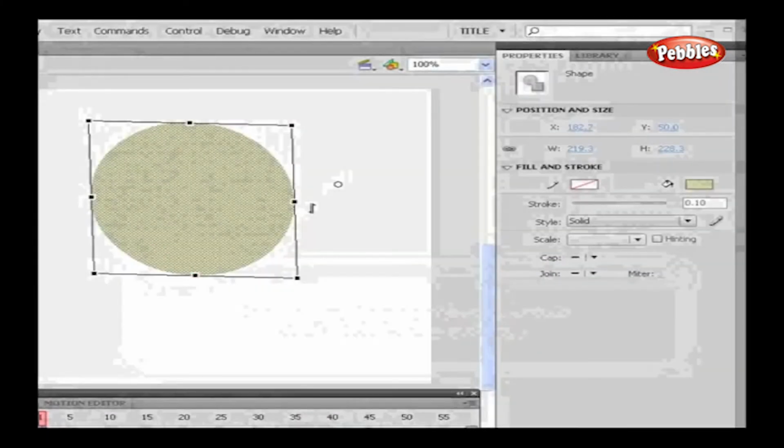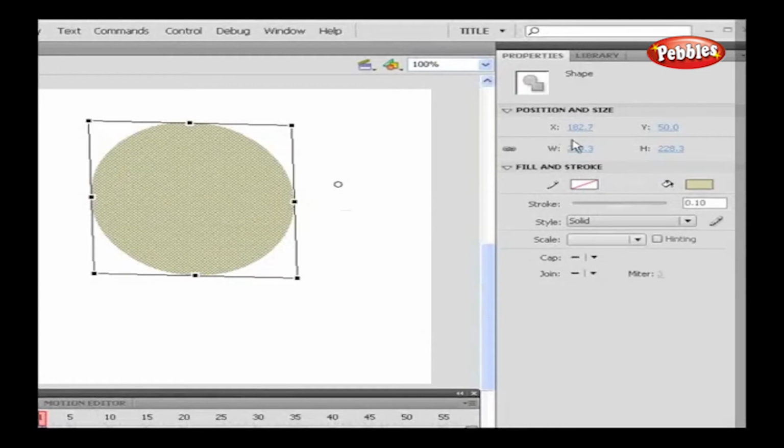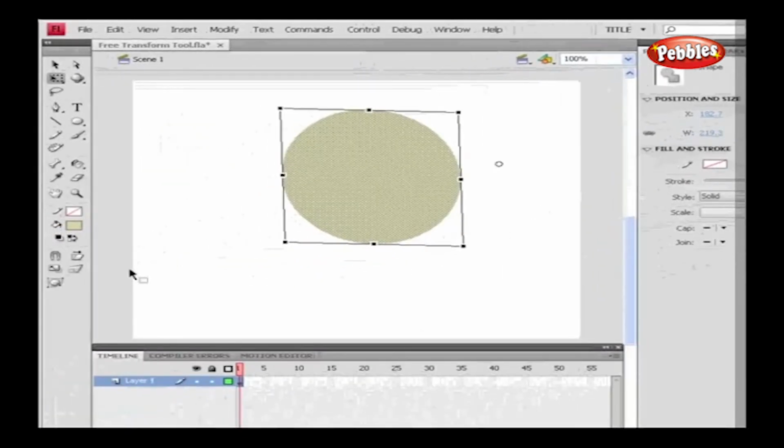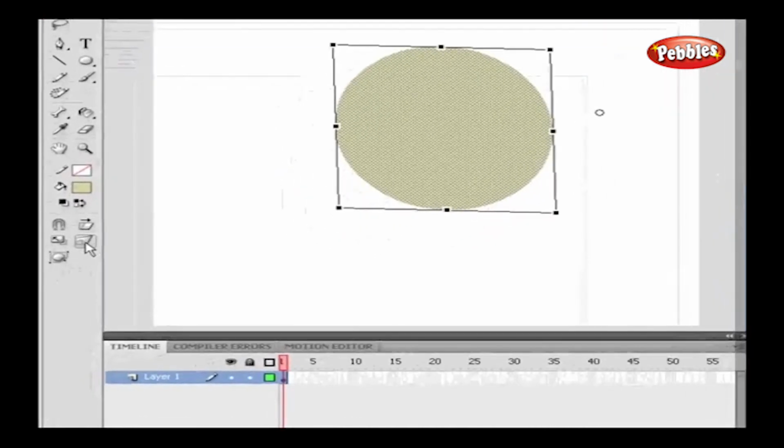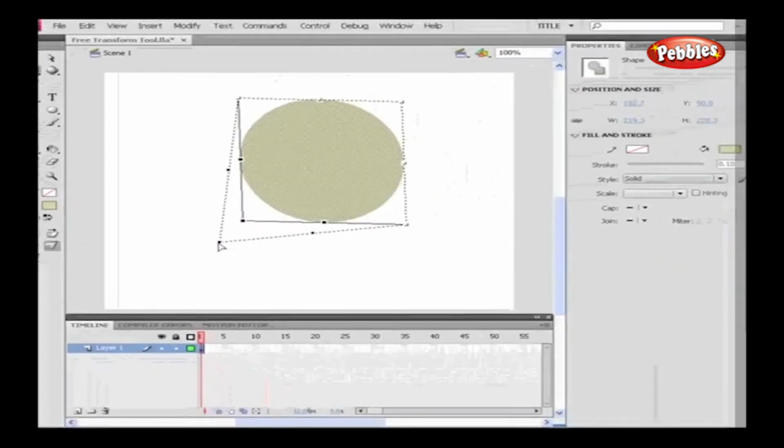As we scale, skew and rotate the object, the changes in dimensions of the object are shown in the Properties panel. The options of Free Transform tools are Scale, Rotate and Skew, Distort and Envelope. Click on Distort option. It will appear like this in our object. Now move our cursor near the corner point and note our mouse pointer changed as triangle. Click and drag to see the changes.